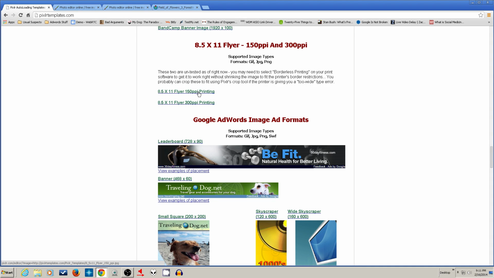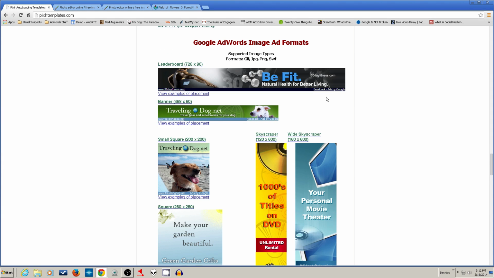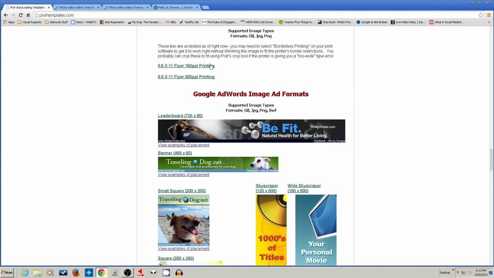Then you can click this if you're going to print it at 150 pixels an inch, and you pick this if you're going to print it at 300 pixels per inch. Anybody that's got a printer knows that most printers today print at 300 pixels per inch. But you usually can turn it down to 150 in order to save some ink. Since that's where they mostly get you on the ink, you might want to save some ink and turn your printing settings to 150 and use this one for the layout.